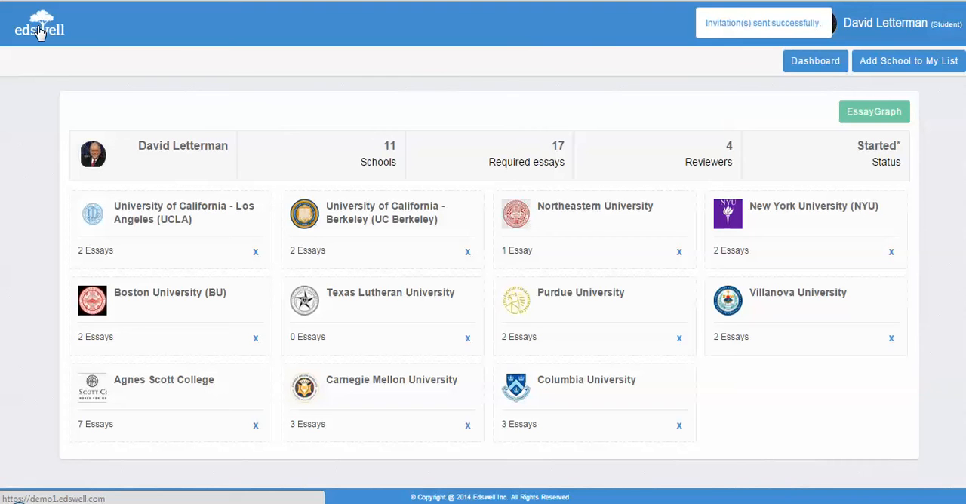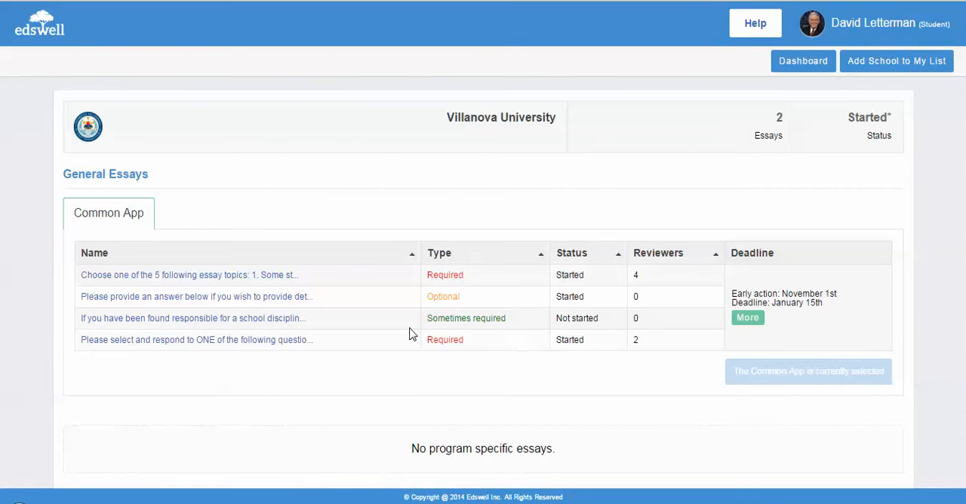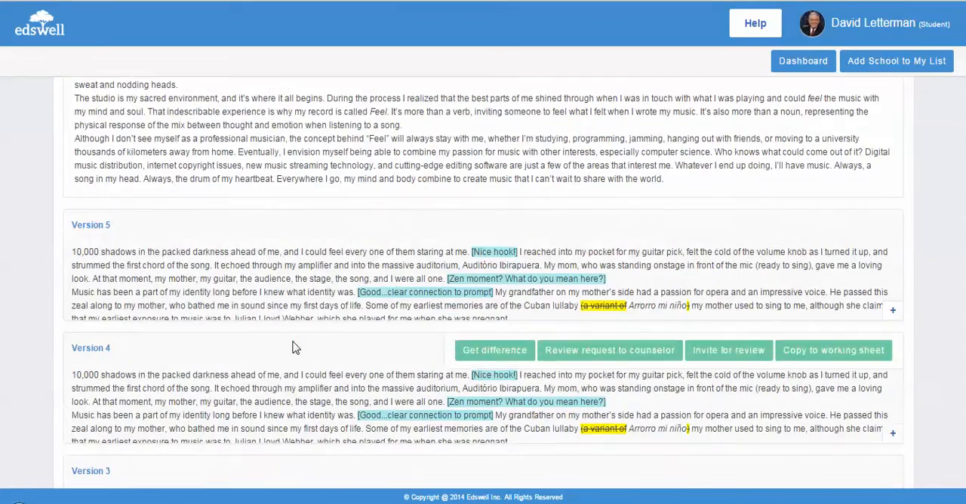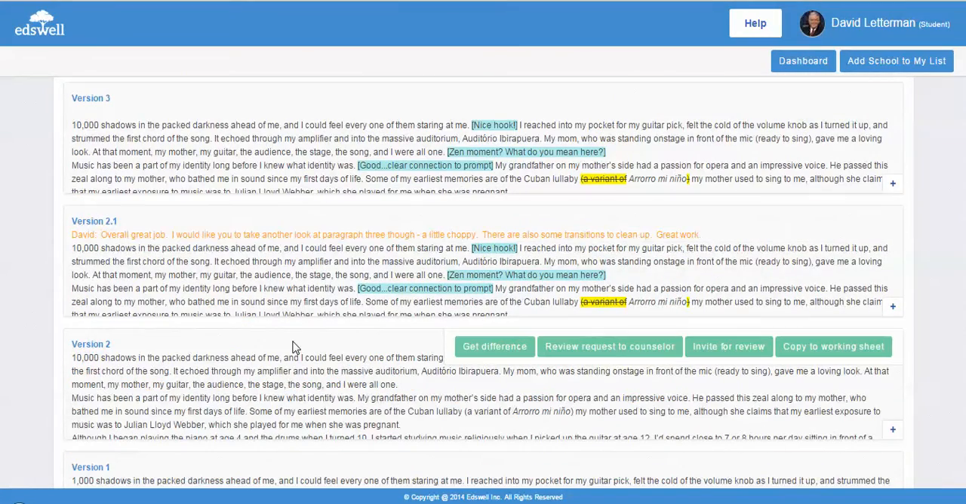Now, you might be wondering what happens to all these essay invites I've been sending out. Well, your reviewer will be able to look at your essay, make any changes they like, and then send it back to you, where it will be automatically inserted into the feed for that essay. Let me show you what I mean. Here, we can see that I've invited my counselor to review version 2. She made some suggestions and sent it back to me, where it shows up right here in my feed as version 2.1.